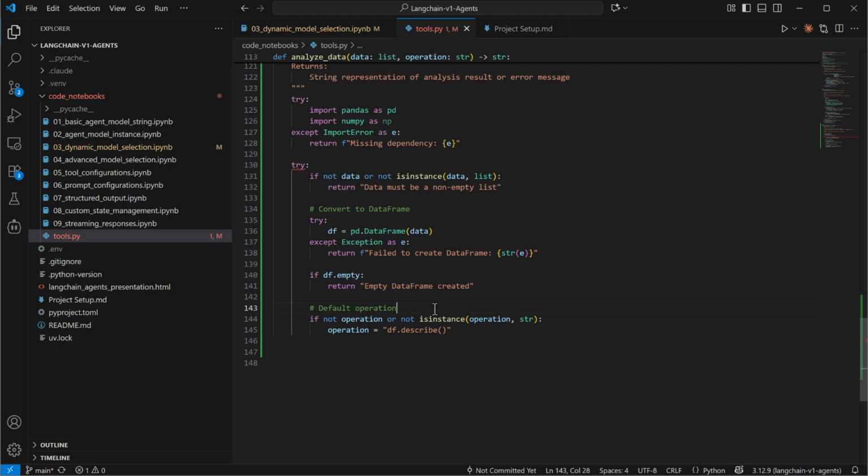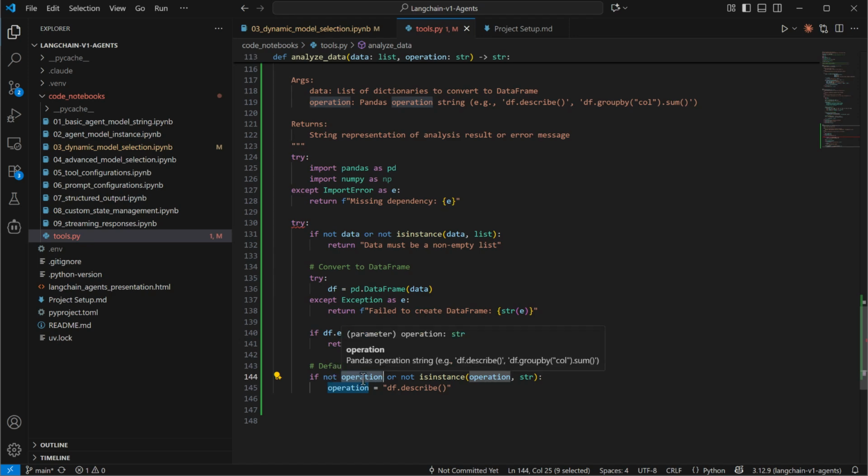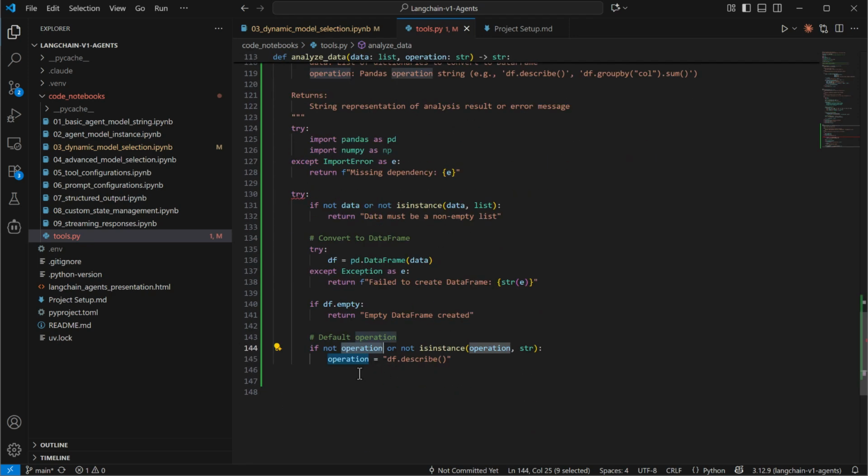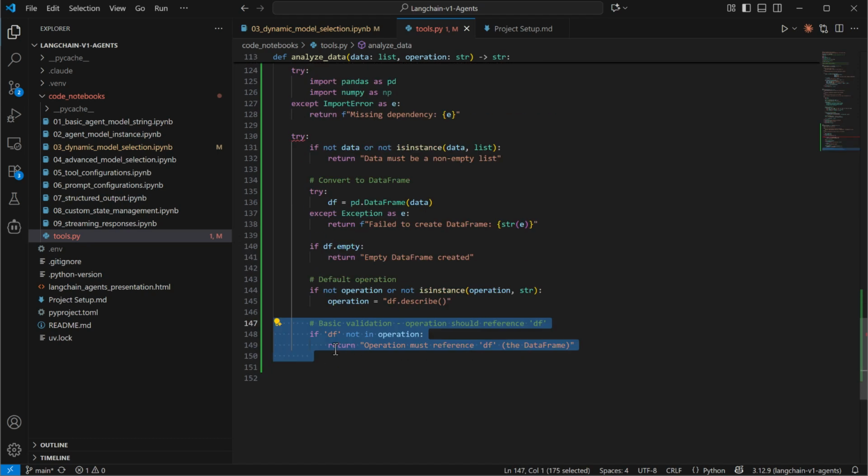Okay. Thereafter, we are going to do some default operations here. If the operation is not passed, which is the default case, you see here, if not operation, basically if an operation is not passed, then it is just going to describe our data. Thereafter, it is also going to check if df is not in the operation. If an operation is passed and the data frame is not in the operation, then it says that the operation must be a reference of the data frame.